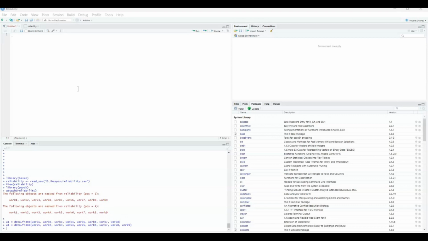So today we're going to have a look at the reliability analysis. And I do recommend watching the previous episodes of my R tutorials because they explain the basics of R. I will not be covering the basics today. We're just going to simply look at a reliability analysis, how to do that.